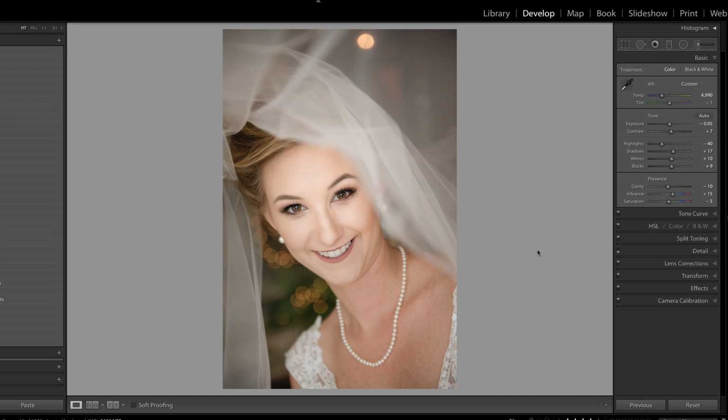In this video, we are going to match skin tone inside of Lightroom.